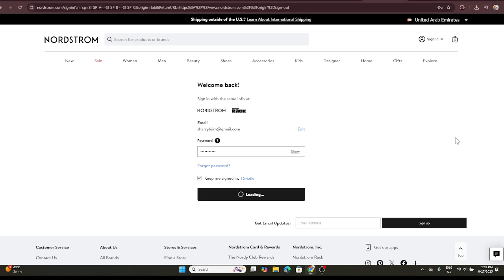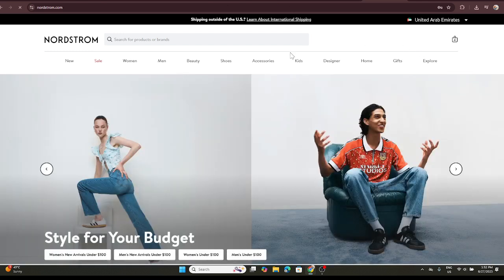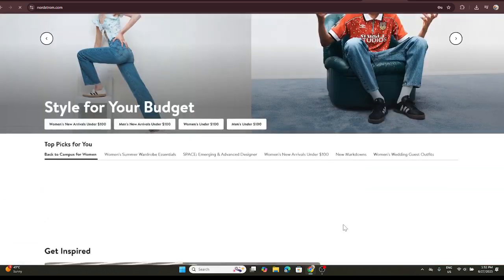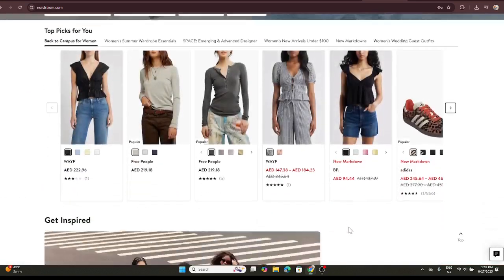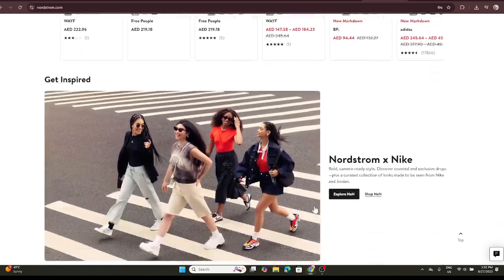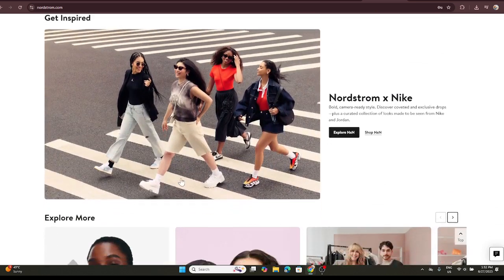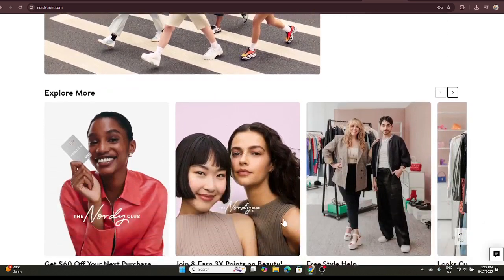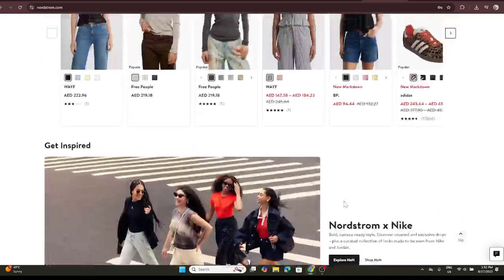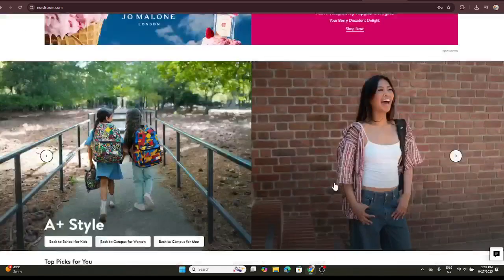If all your credentials are entered correctly, you'll be directed into your Nordstrom account where you can view your past orders, track your shipments, or update your preferences. Remember, keep your account information secure, be cautious about logging in on public computers, and ensure you log out afterward. If you ever forget your password, there's always an option to reset it on the login page, and there you have it. You've successfully logged into your Nordstrom account with access to your profile.